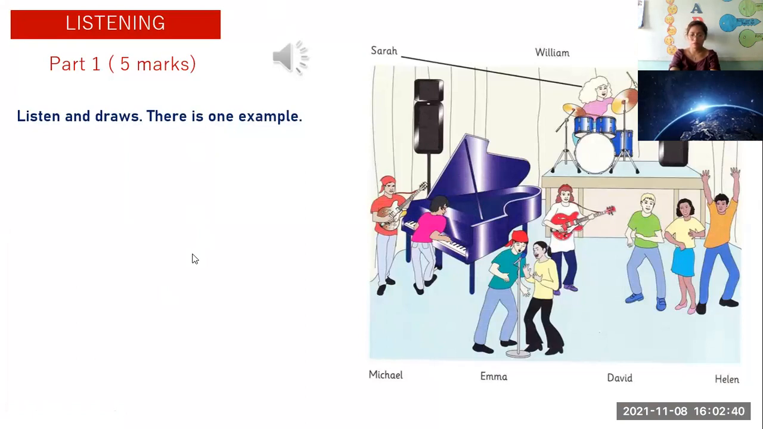So, this is your music club, is it? Yes. Do you want to sit and watch them for a few minutes, Dad? Okay. Who is the girl that's playing the drums? That's Sarah. She's good, isn't she? Yes, she is.